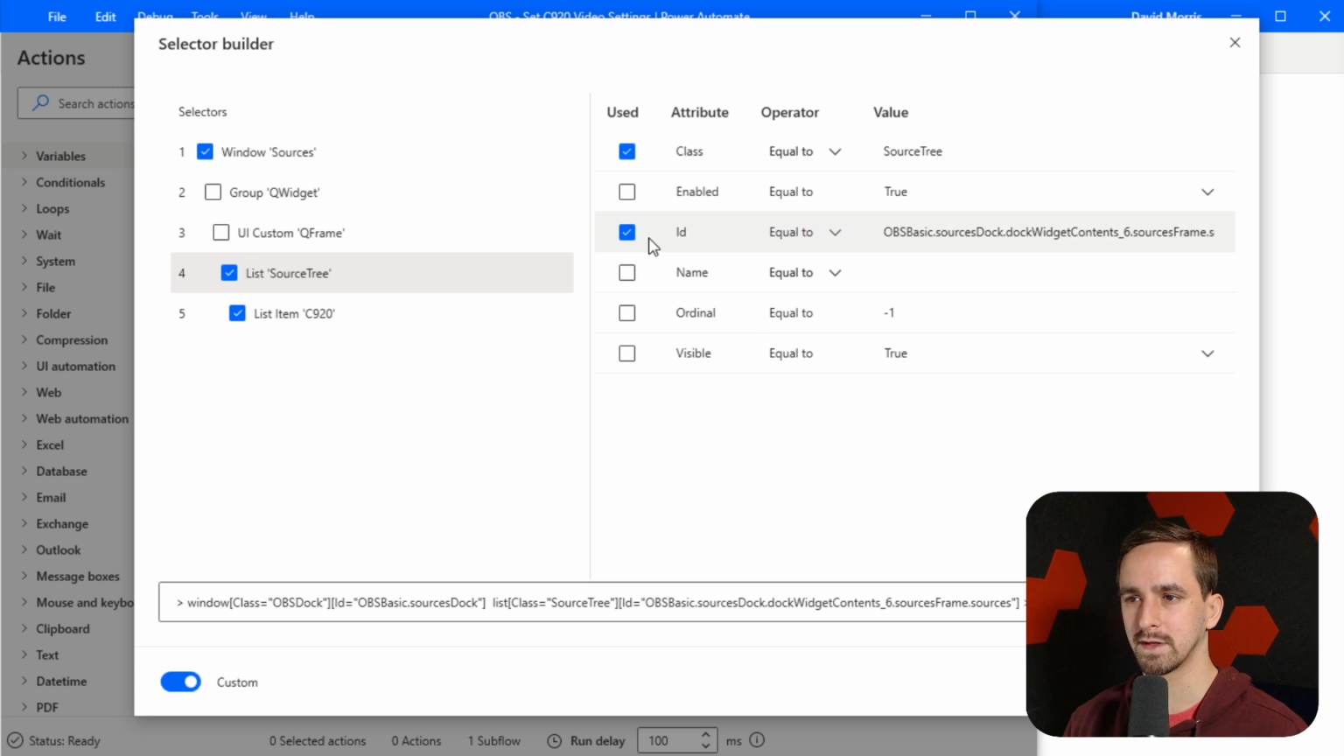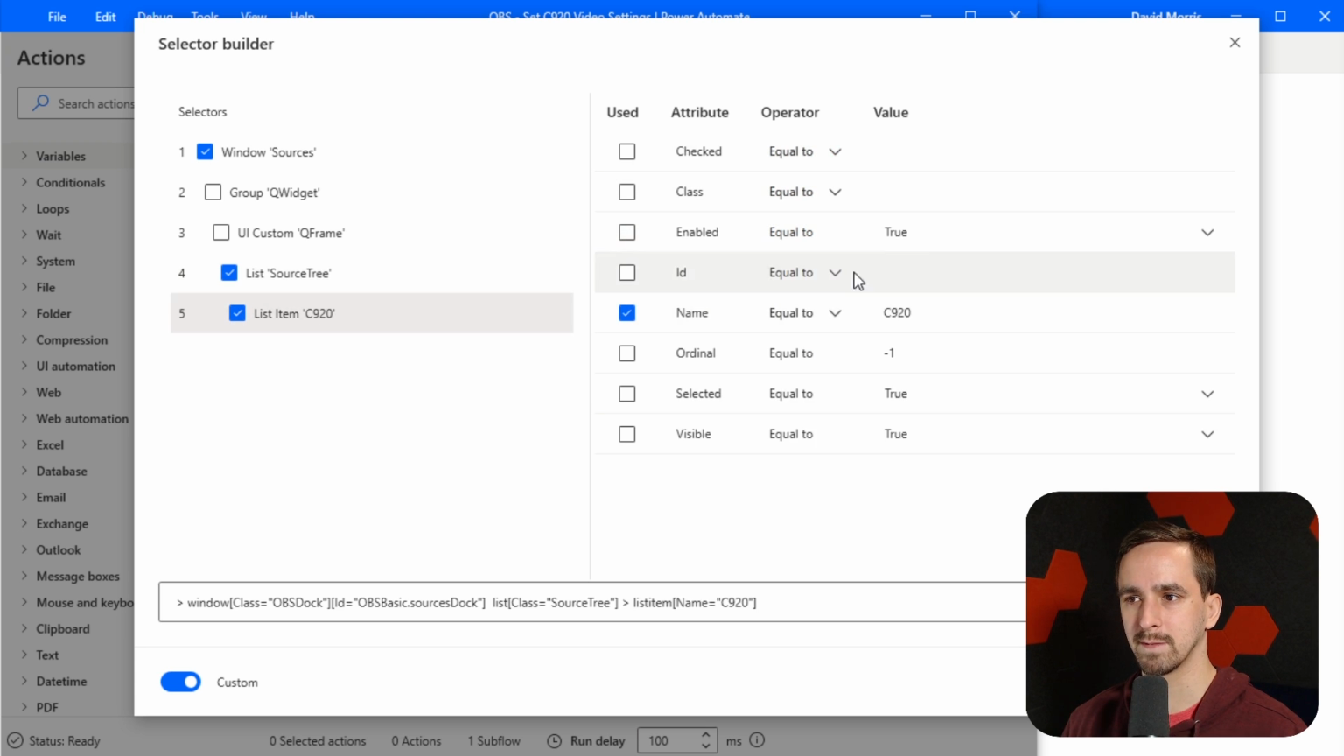That makes me nervous. We could obviously change these operators to something like starts with, and then as long as it starts with sources doc or something, that'd be fine. But I'm going to go ahead and uncheck this, and source tree, list item C920. So there should only be one list that I guess has a name of source tree that has a list item of C920. There should never be a chance that there's two of those. So this should be pretty good. I don't know how performant this will be, but it should work.